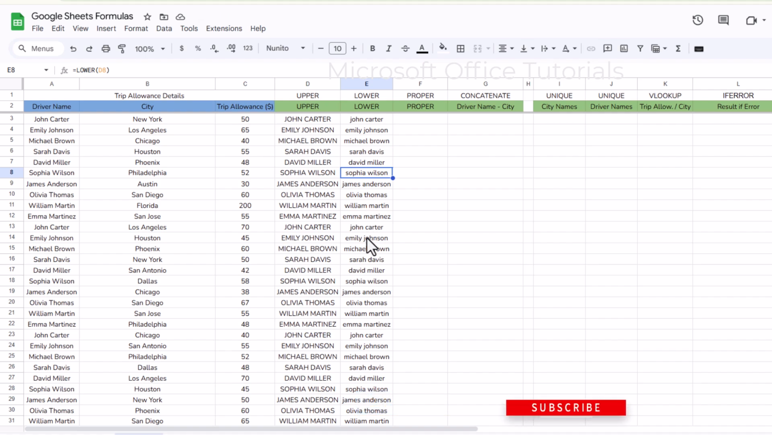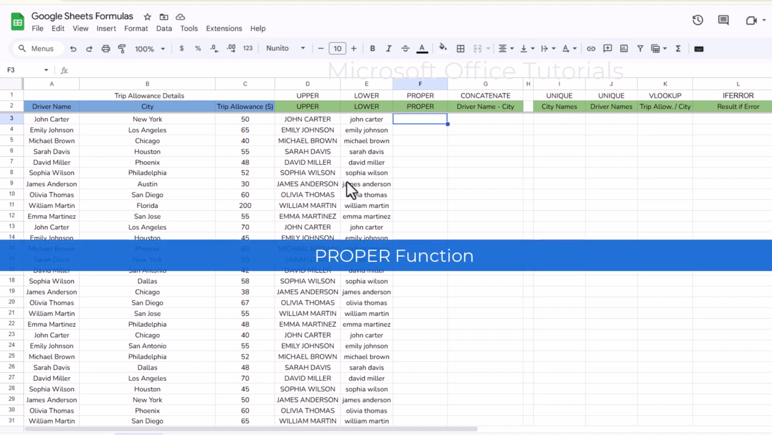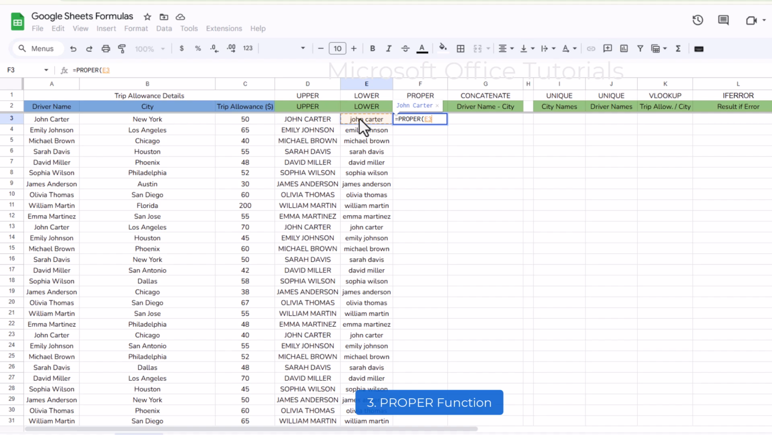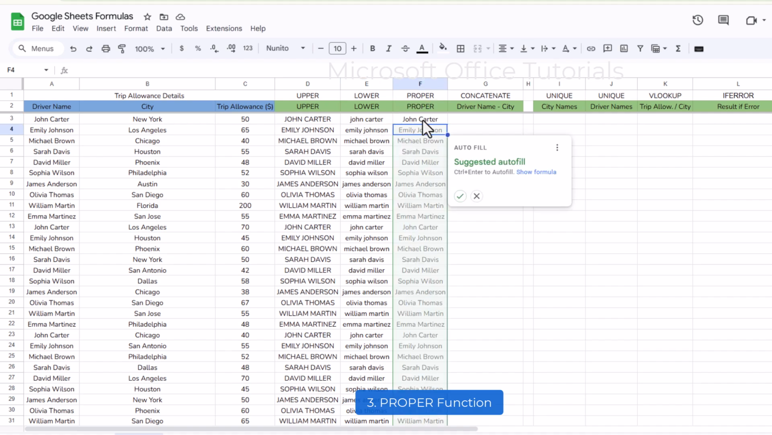Similarly, let's say in any of our datasets we have a situation where we have uppercase or lowercase and we want only the proper case. How can we do this? Simply the same way we used the upper and lower functions, we can use the proper function. Equal sign, we write proper, open parenthesis, we select the cell in which we have text, close parenthesis, press enter, and we have text in proper case.